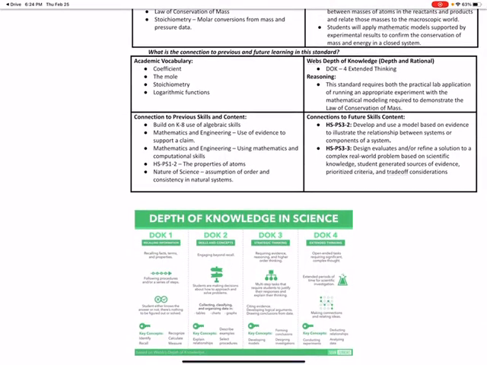And then, of course, at the end of this, I include the depth of knowledge rubric. And if you've never seen this, you can Google depth of knowledge rubrics.